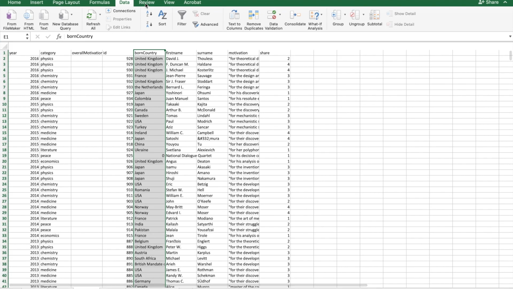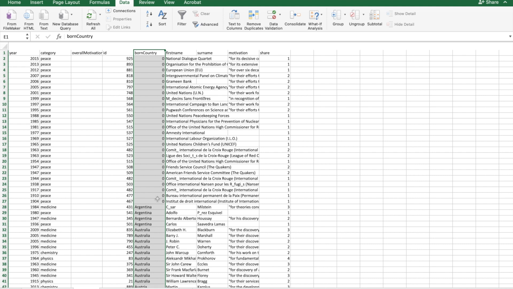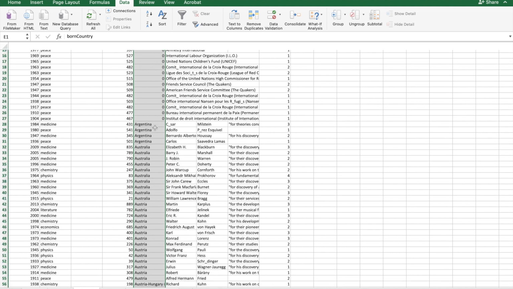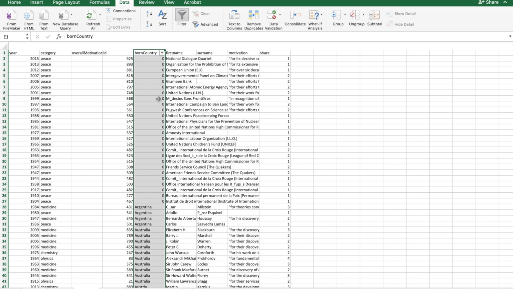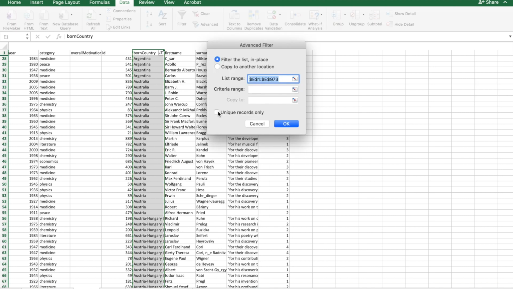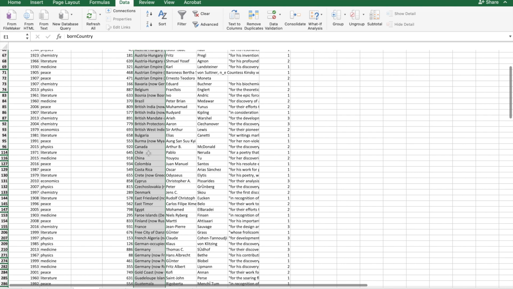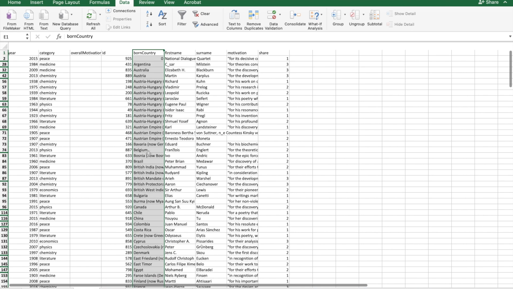So here I will show you how to get the unique country names from the born country. You just need to click the Data tab, then sort and filter. Finally, you just need to click Advanced, choose the unique records only, and you get the unique names. Then copy it and paste it into the new sheet.